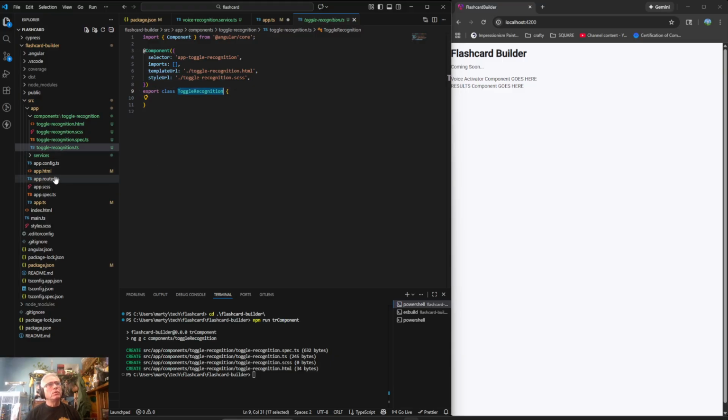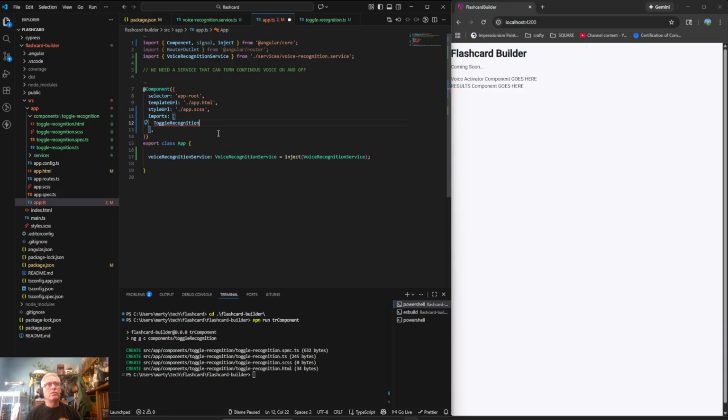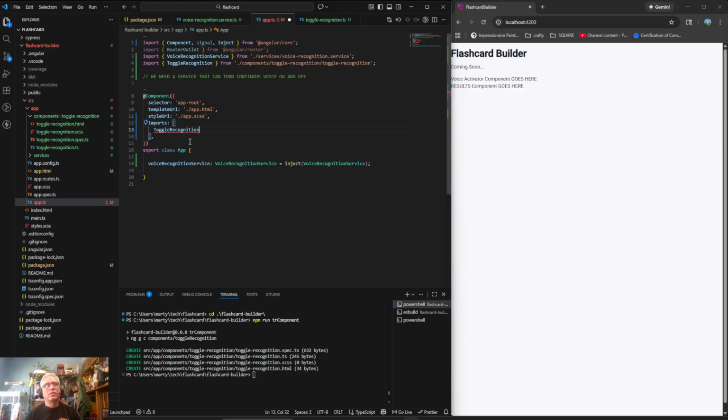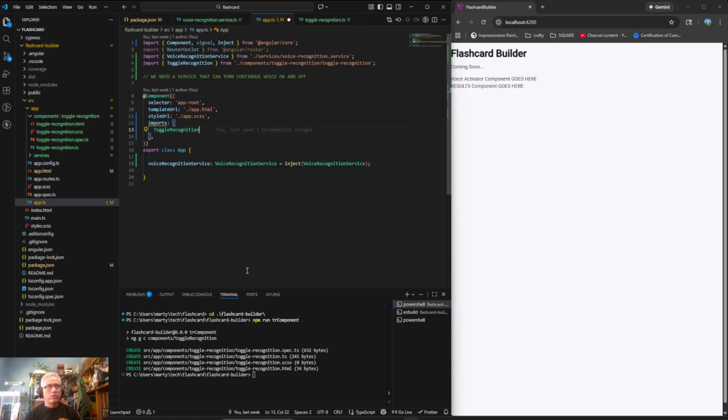And then you go up in here. And I definitely like these to be on separate lines, toggle recognition. And then this blue thing is a good sign. So there we go. I don't know why. Oh, I guess it's upset because we don't use it. All imports aren't used. I think what we want to do is then come in here.